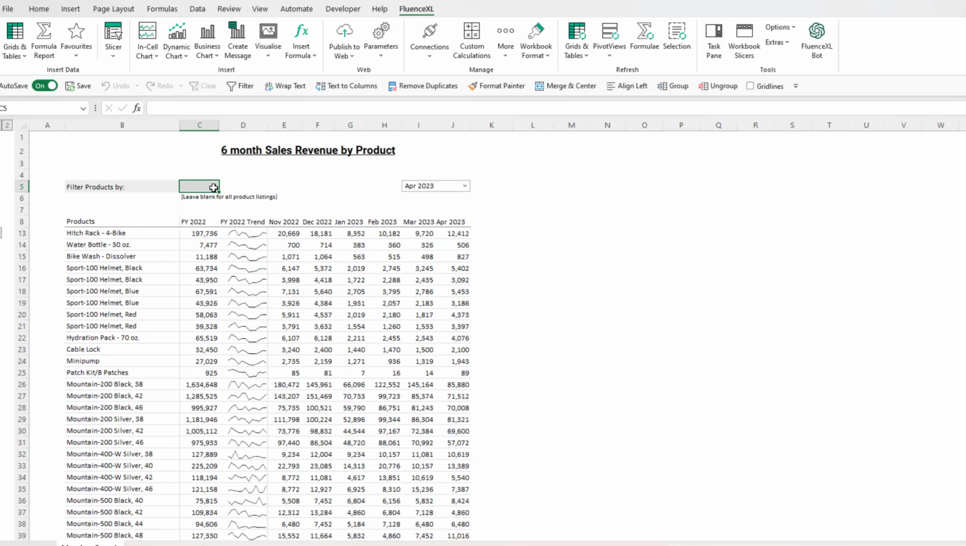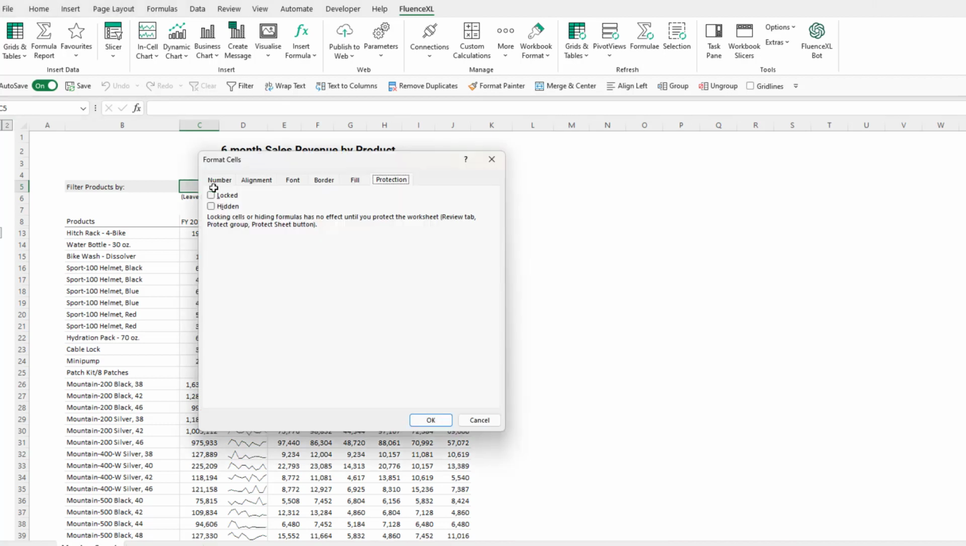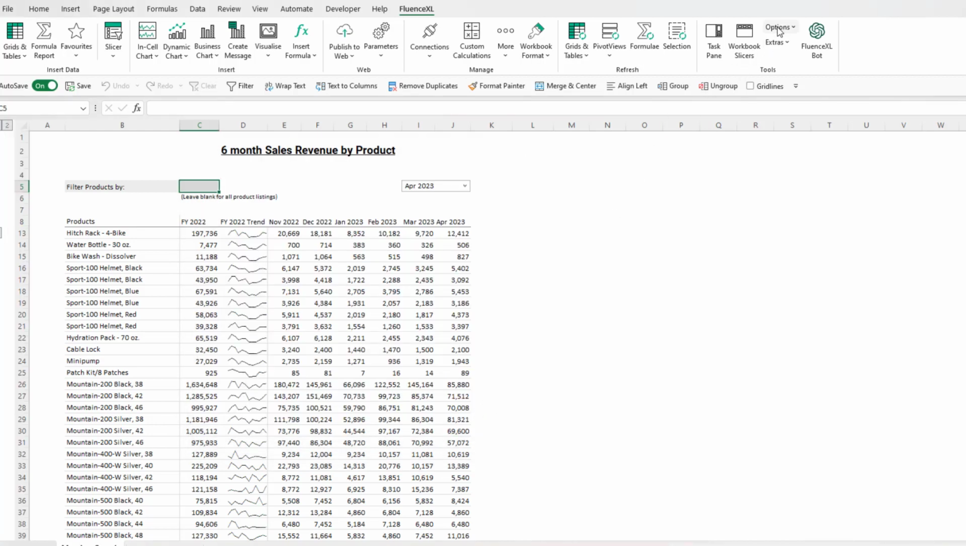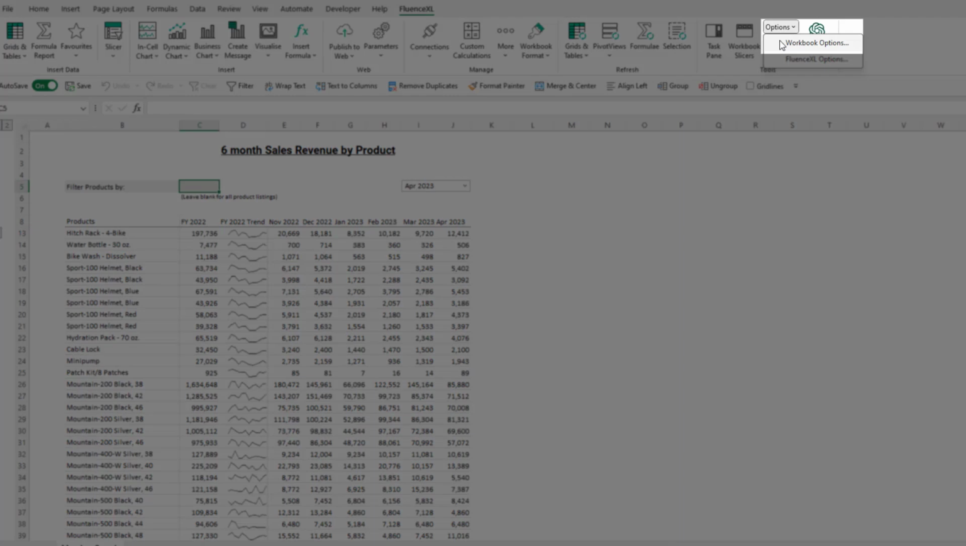To make the report available for users on FluenceXL Web, we need to check two settings. First, the search cell should be editable on web. This can be set by formatting the cell, going to the Protection tab, and making sure the locked option is not ticked. We then need to set the web report to refresh when the input cell has changed.